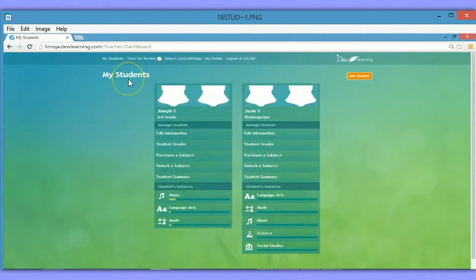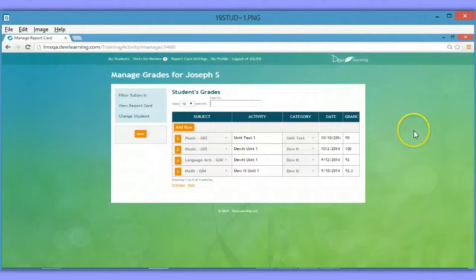At your My Students dashboard, select Student Grades. In the Manage Report Card page, you may view grades earned and add new grades for each of your students. Clicking on Filter Subjects will allow you to filter your current grades by subject, or remove the filter and view all of the available grades for the student.